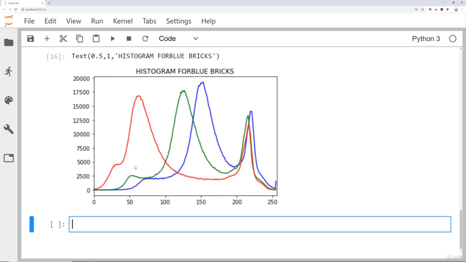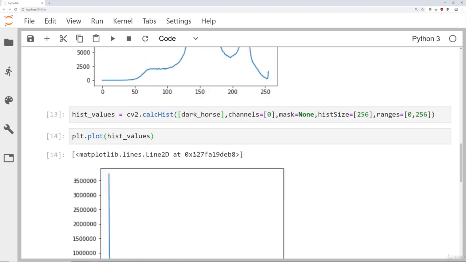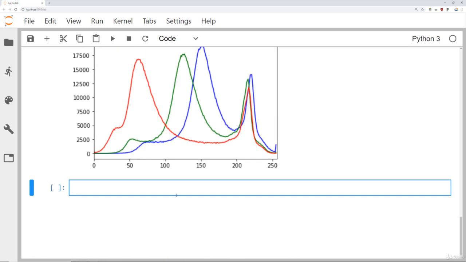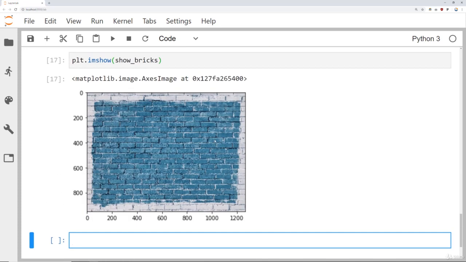And notice what we have here. We don't have a lot of contribution from red. We have a lot more contribution from green and blue. It makes sense because if we take a look at that actual bricks image, in fact, we can display it right here by just saying plt.imshow, show bricks. We mainly have the colors blue.